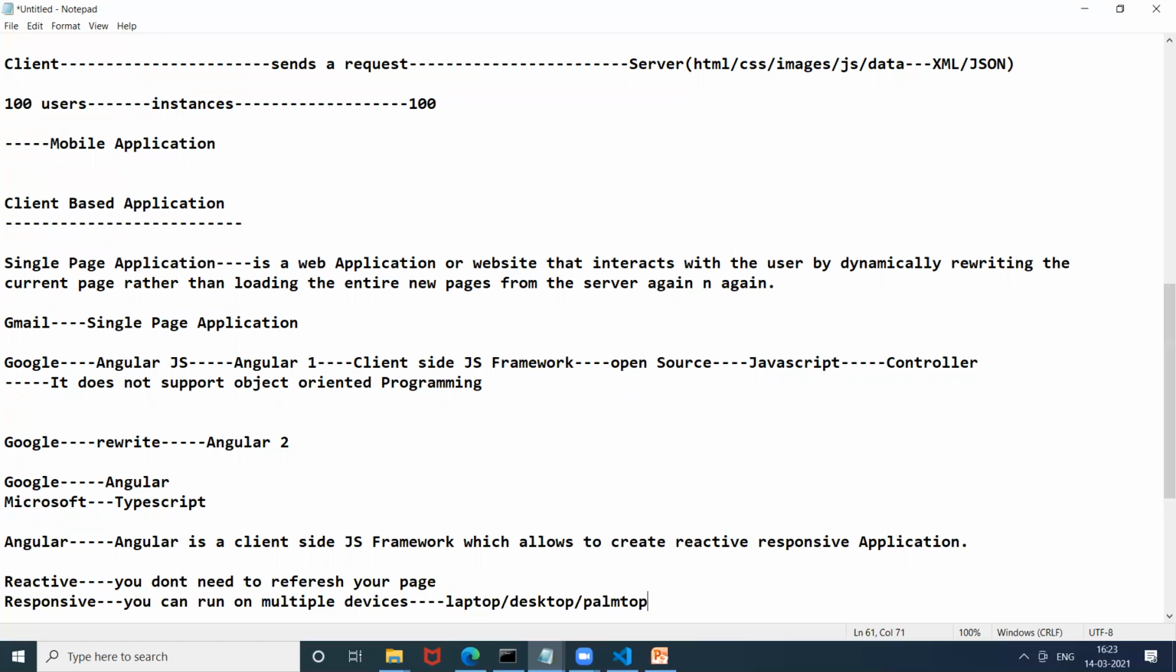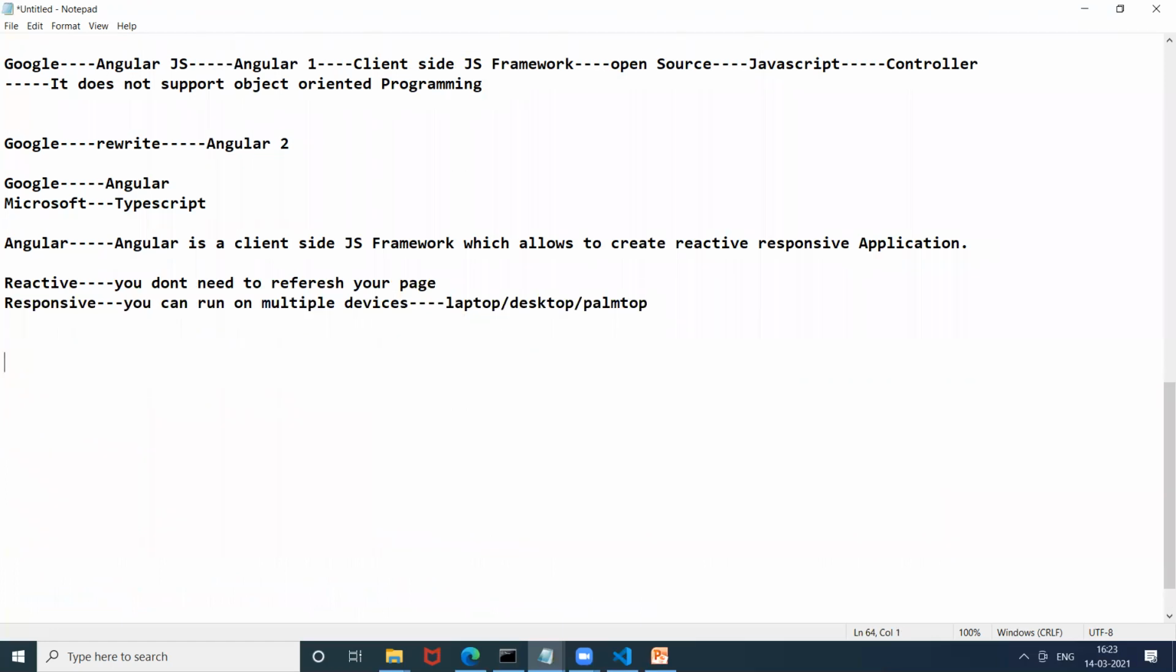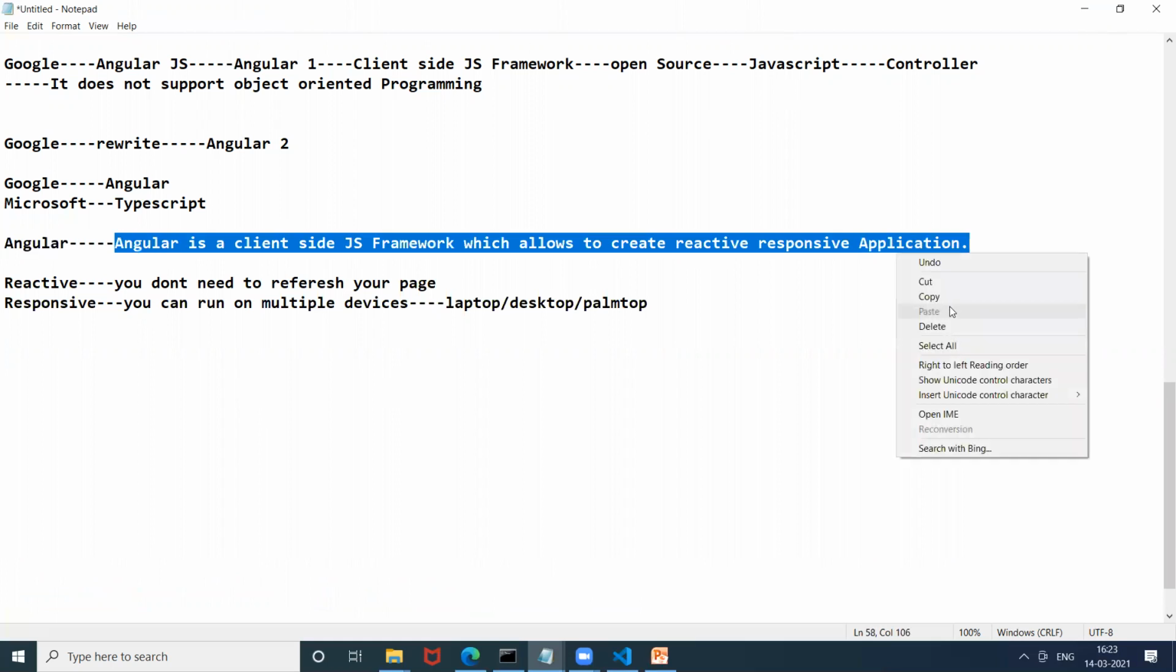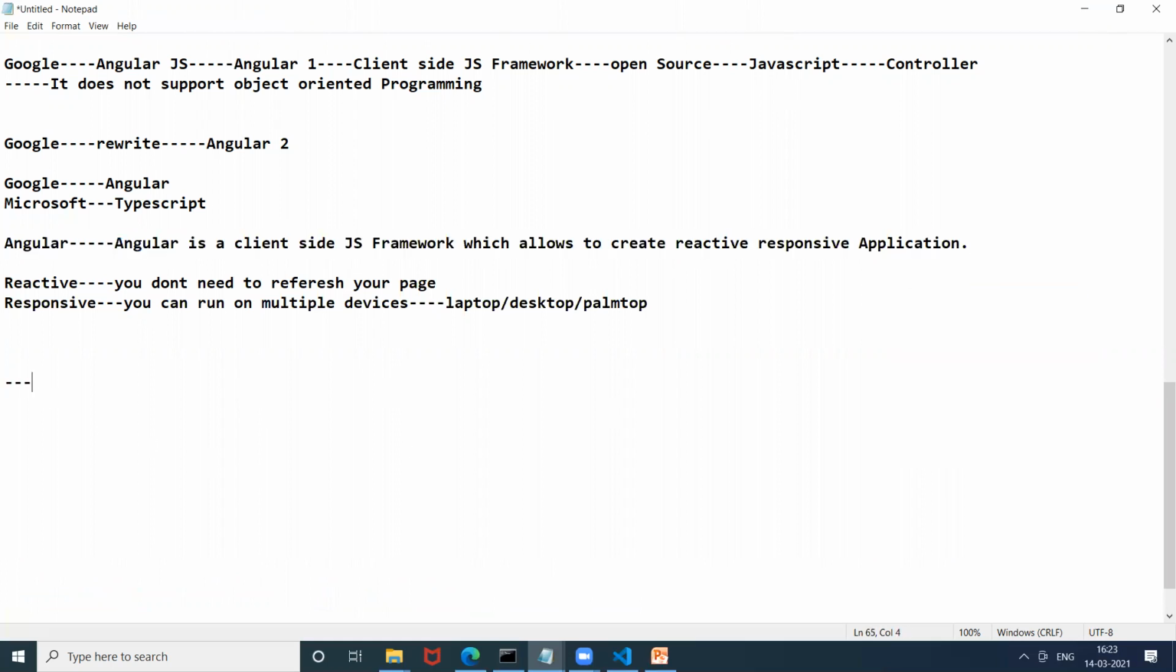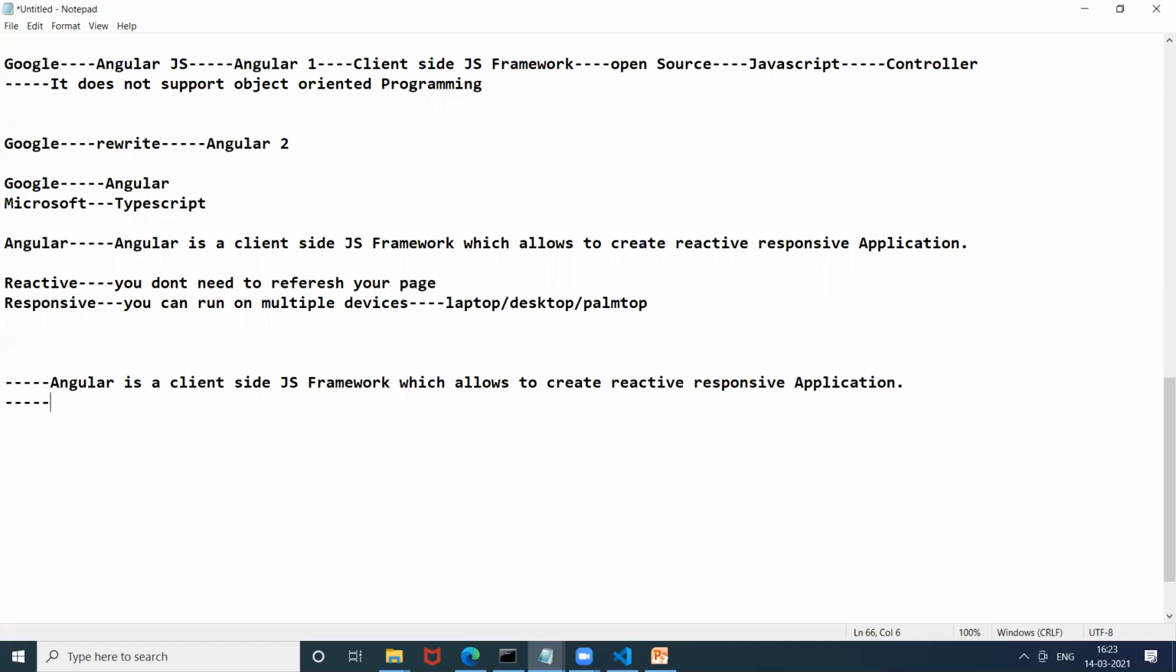So what is Angular? Angular is a client-side JS framework which allows you to create reactive, responsive applications. Now I'm giving you lots of points so that you will be able to understand. Angular is a single page application, right?